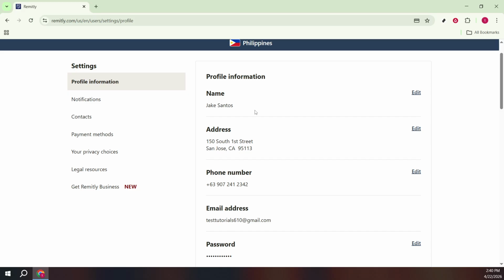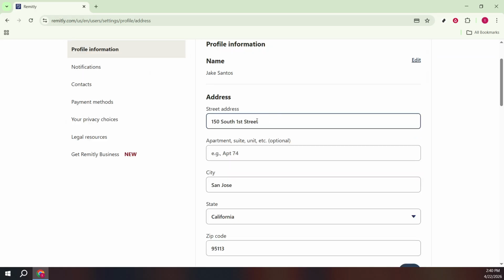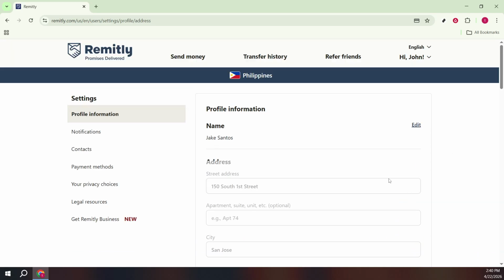Next, fill in your address. Use your current residential address, including apartment or unit numbers, city, state, or province, and postal code. Make sure the spelling and formatting match what appears on official documents or bank statements, as mismatches can delay verification.